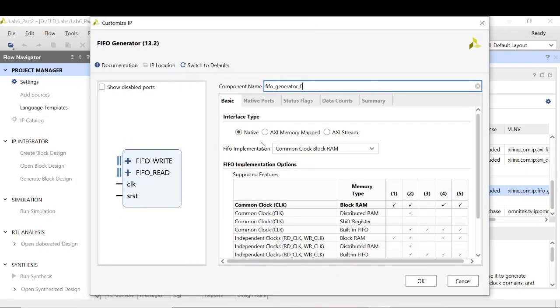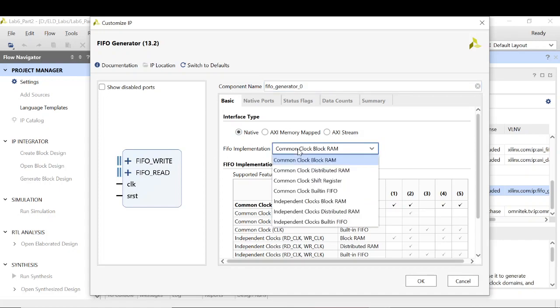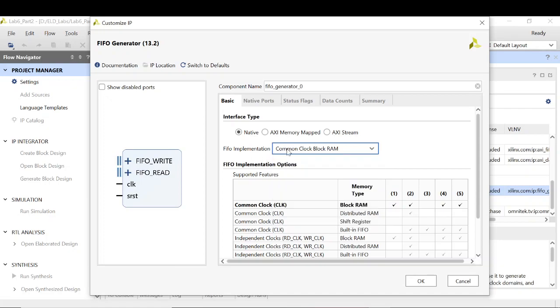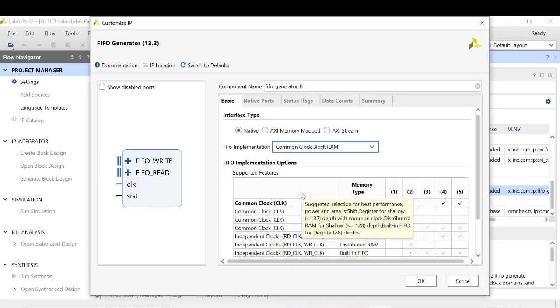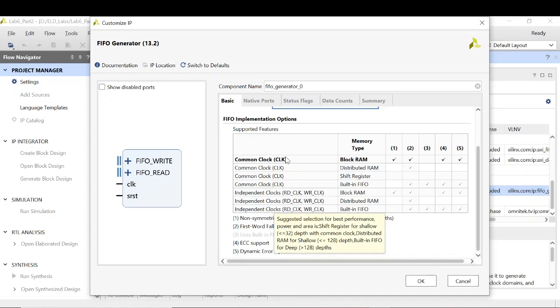All right. Again, there are different interface types. There is the AXI interface and the native interface. Right now we don't need to take care of the AXI, so we will be selecting only the native interface, right? The second thing is the FIFO implementation. As you can see, there are multiple FIFO implementations, but for the time being, you can ignore them, and we simply need to use this common clock block RAM. So again, we will be using the block RAM only to implement this FIFO. On those green blocks, as I showed you, only on these green blocks will this FIFO be implemented, right? So this is the common clock block RAM which we will be selecting. Rest of the things are fine.